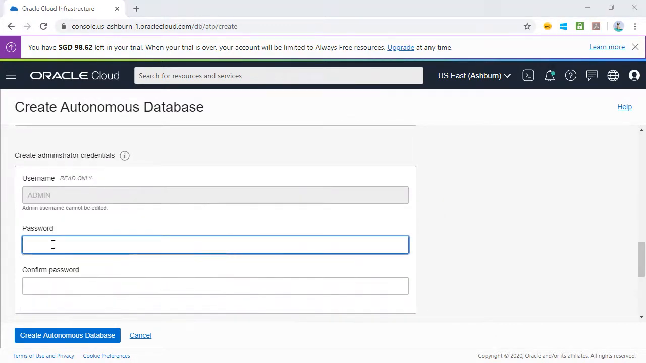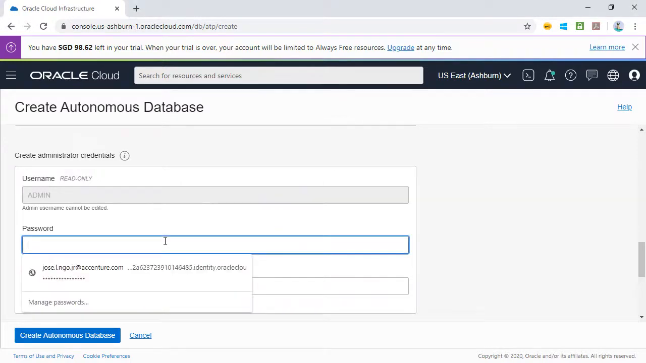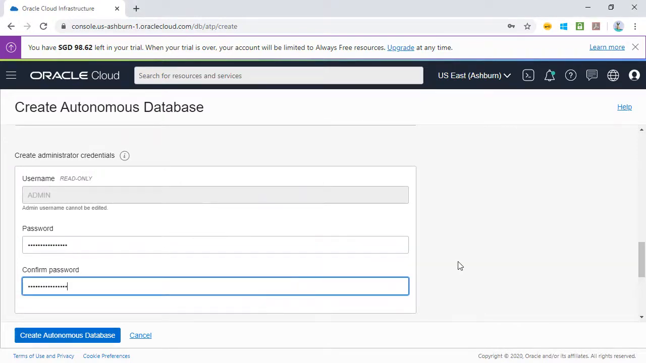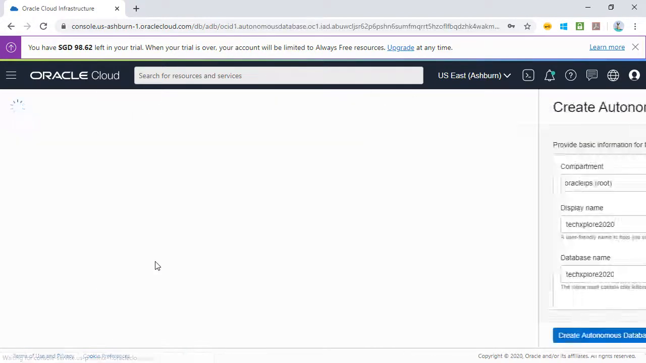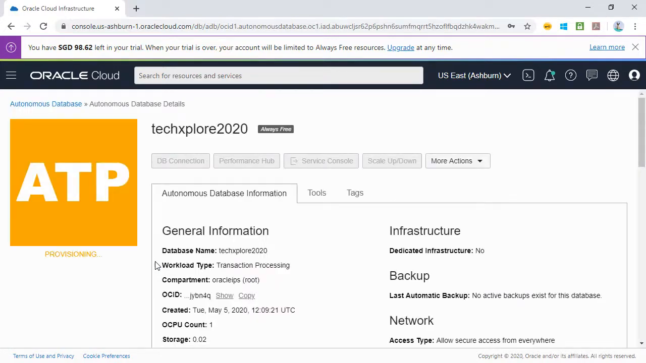Then I nominate a password for my database. Okay, and then I just click create autonomous database. This provisioning will take around 5 minutes. I'll get back to this and proceed with the next slide to discuss.